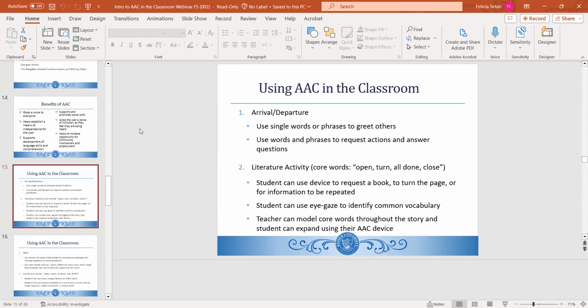Literature activities. So during reading, carpet time in the class, the student can use a device to request a book, to turn a page, or ask for information to be repeated if they didn't understand something, and some core words.